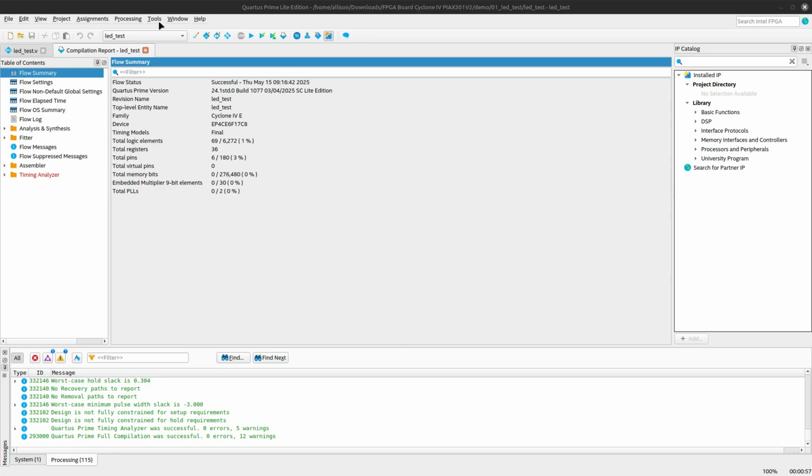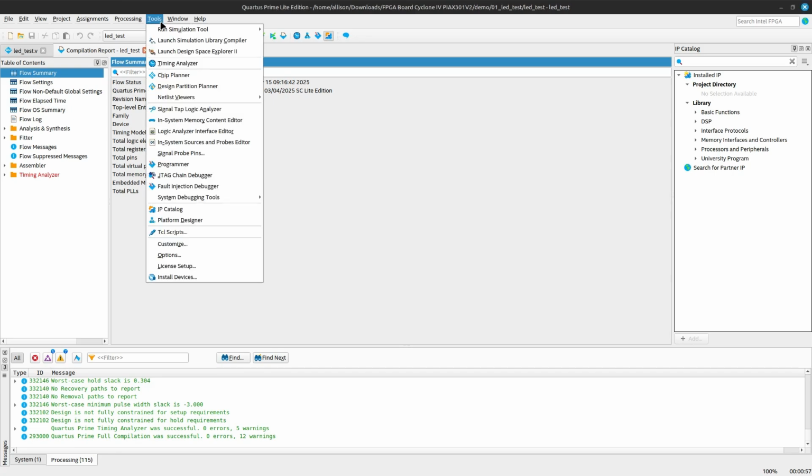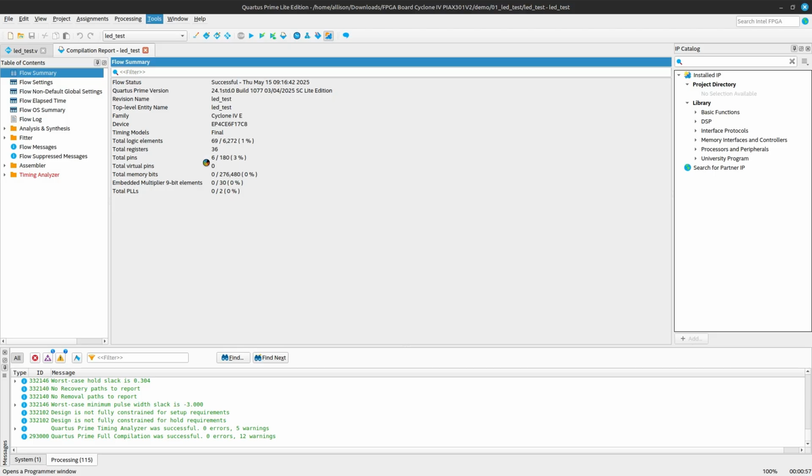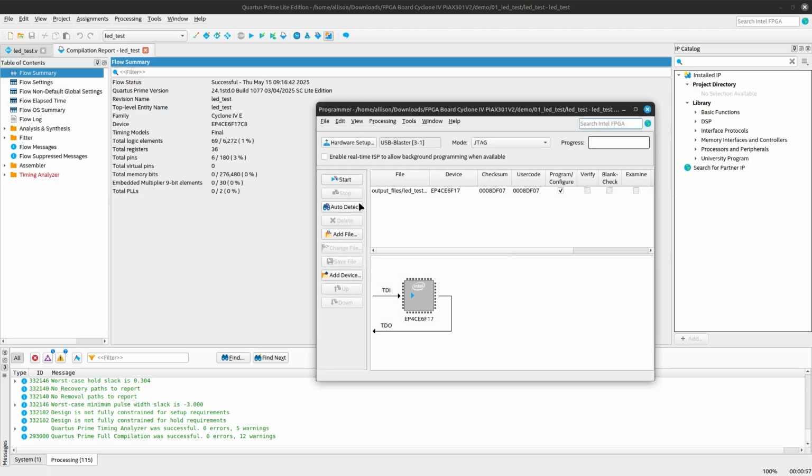So the next step is to go into Tools, Programmer. Now our output file is already there, and our hardware setup is set to the USB Blaster. Now make sure your board is on, and then we will press Start. And success. Now I'll stop the screen recording and I'll set up the camera just to confirm that the board is working correctly.